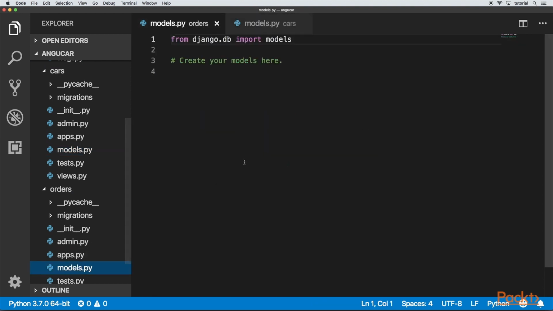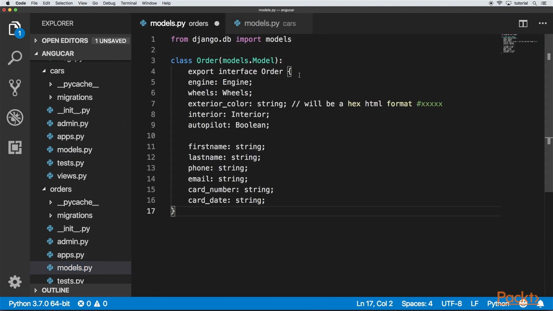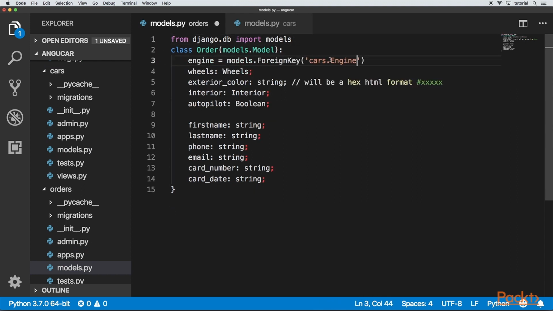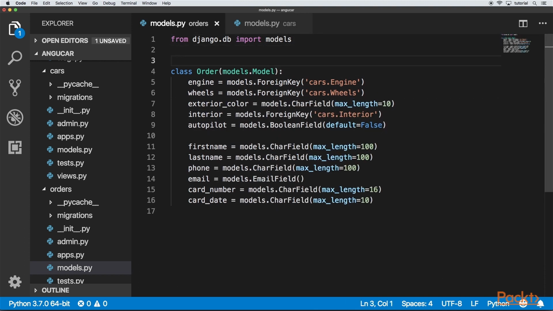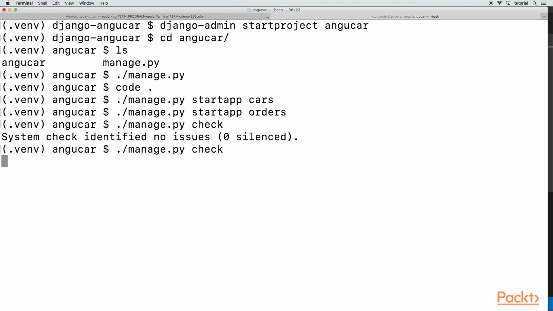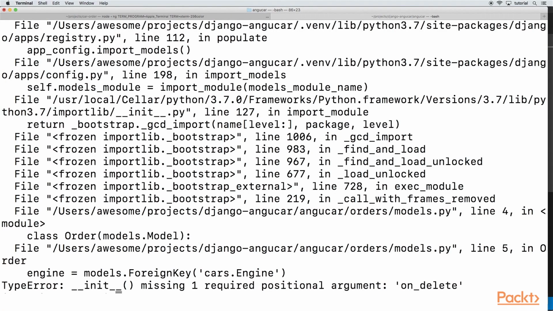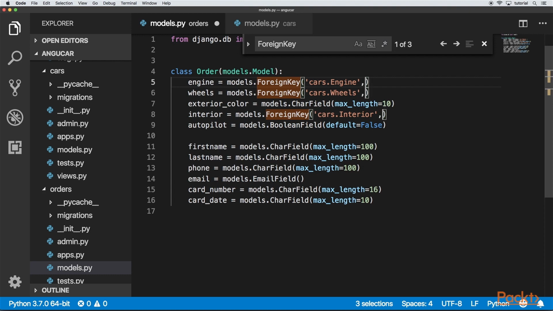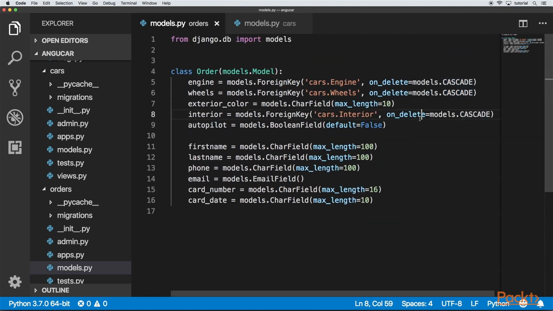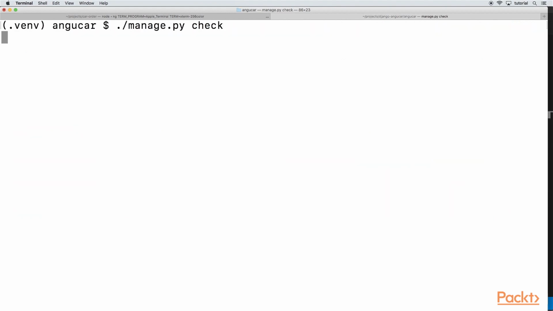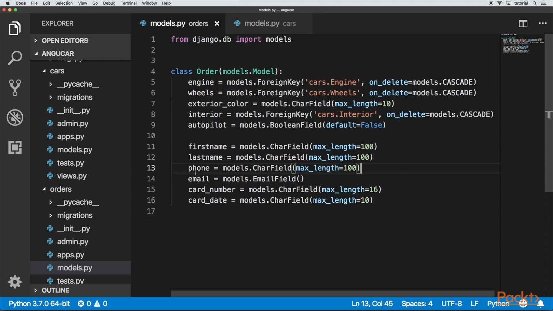So in orders, let's create an order model. And engine, wheels, and interior will become foreign keys. The autopilot's gonna be a boolean, and the rest gonna be a char fields. Now let's check if all correct. Oh, sorry, yeah, I forgot to add on delete. We'll just cascade all. Alright, yeah, finally all set.